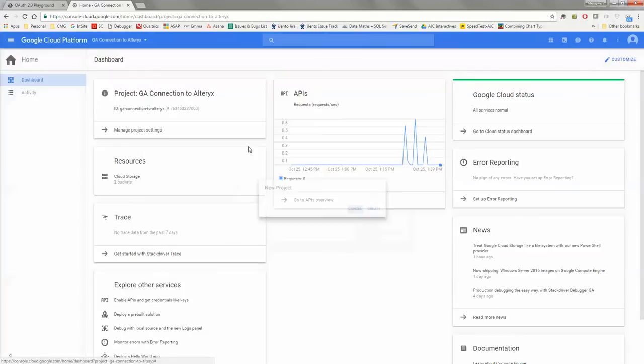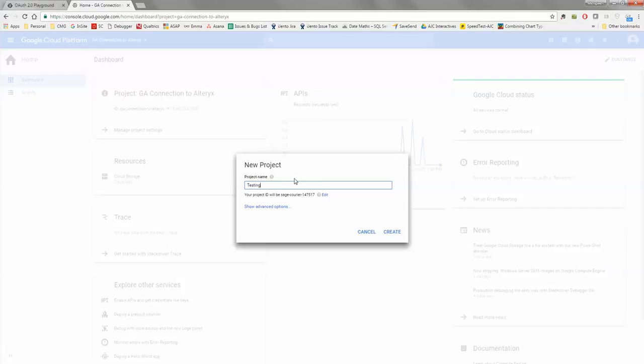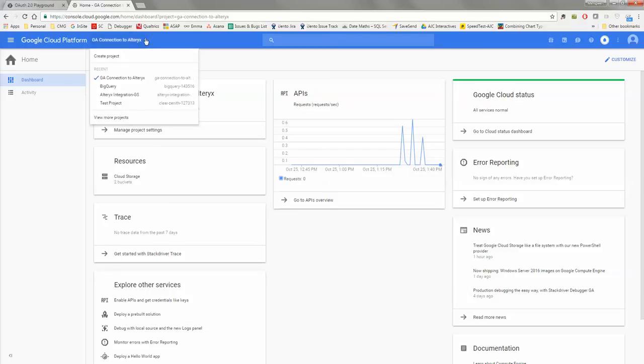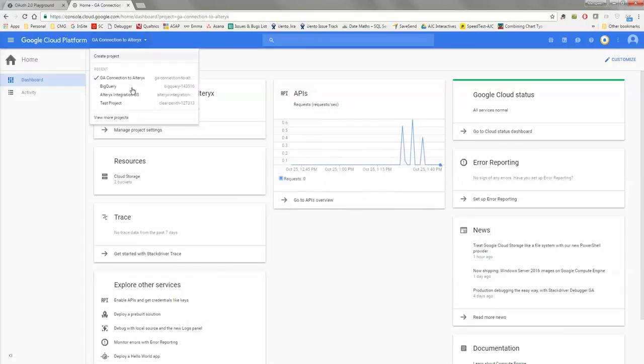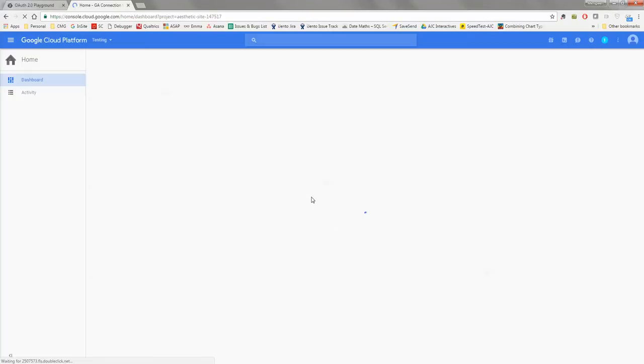After that, this is my current project. So let's pretend the testing is our new project. It will take a minute to be able to recognize. If you go to view more projects, it's not there yet. Come on. Okay. Taking longer than I expected.